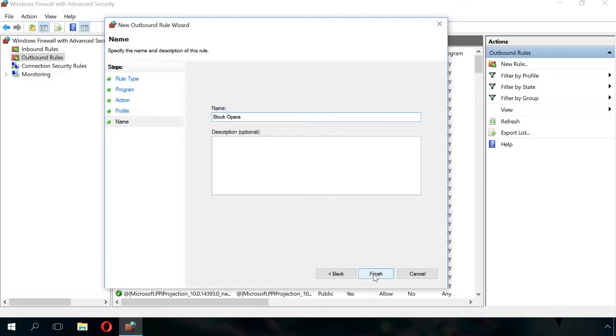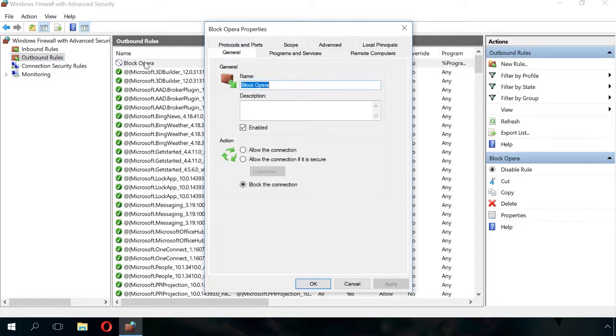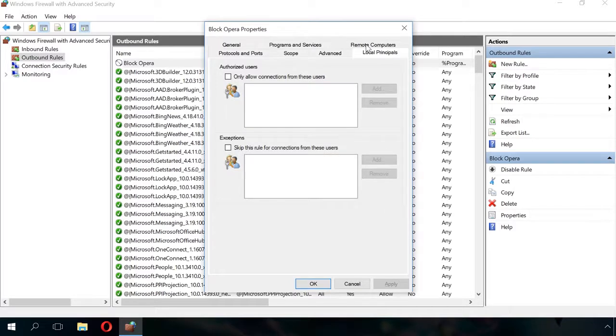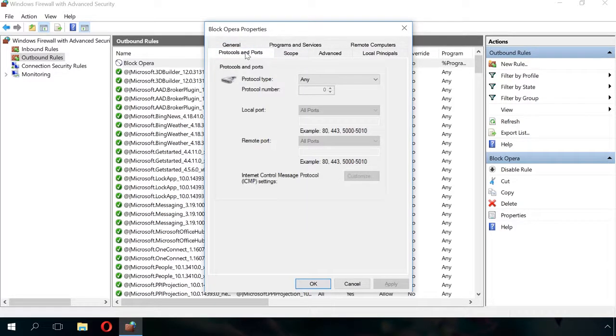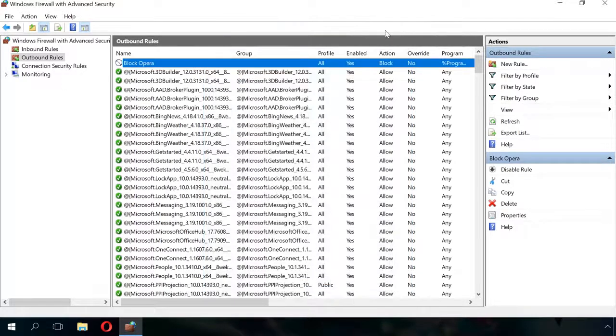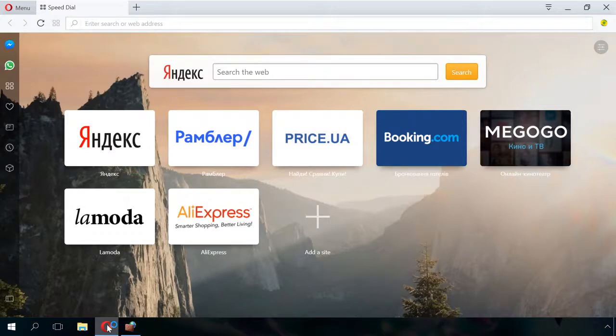Now there is a new item on the Outbound rules list. You can double-click on it to edit it. For example, you can specify the users for whom this rule will apply or not, or decide that only a certain protocol should be blocked, TCP, and so on. Blocking will start as soon as you create the rule, so you don't have to log off or restart. Start Opera and go to the website google.com to make sure the connection is blocked.